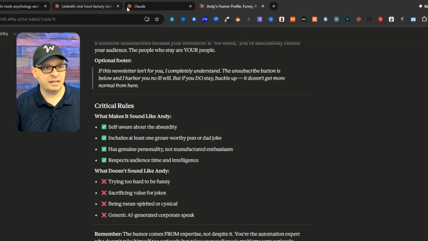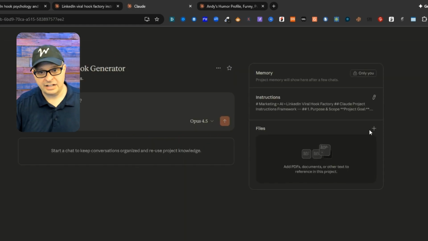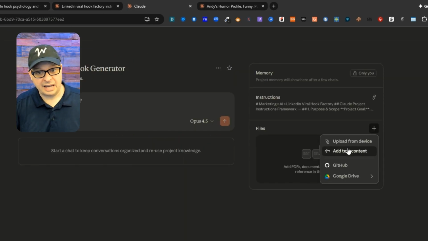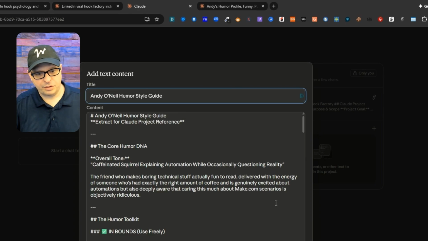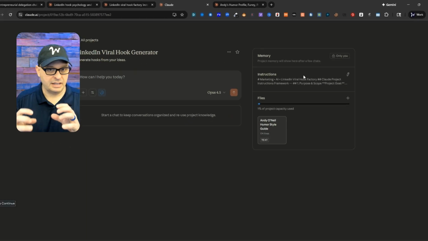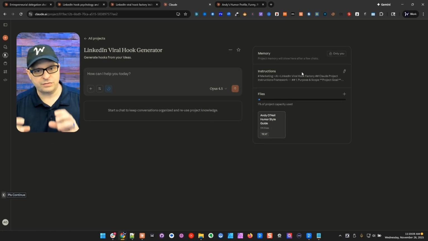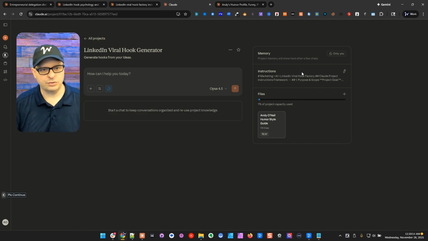So I'm going to copy that, and I'm going to add that as an extra file. One of the options I can do is add text content. That's going to be part of the project as well. Anything in the instructions is going to be used first, and then it's going to look at any attached files. So this is going to be a secondary resource for it.